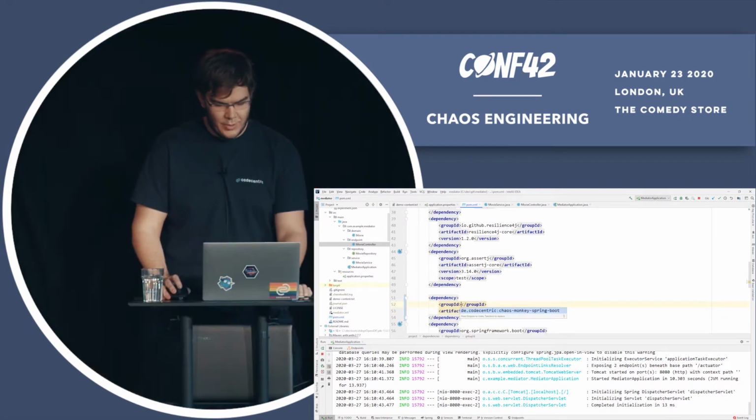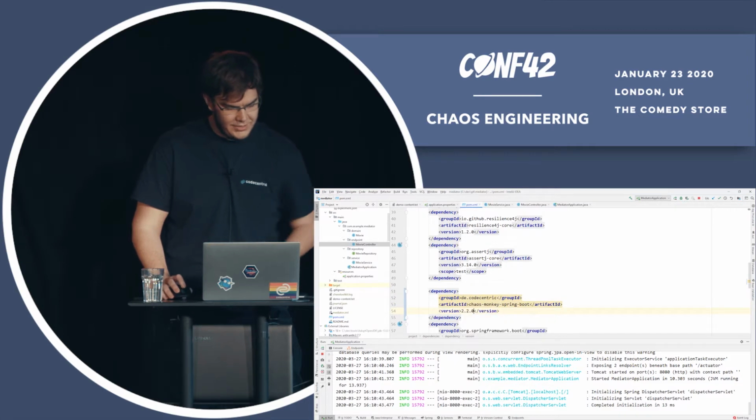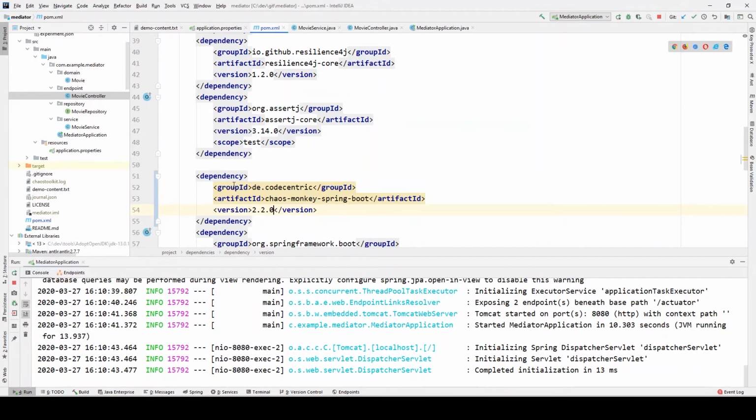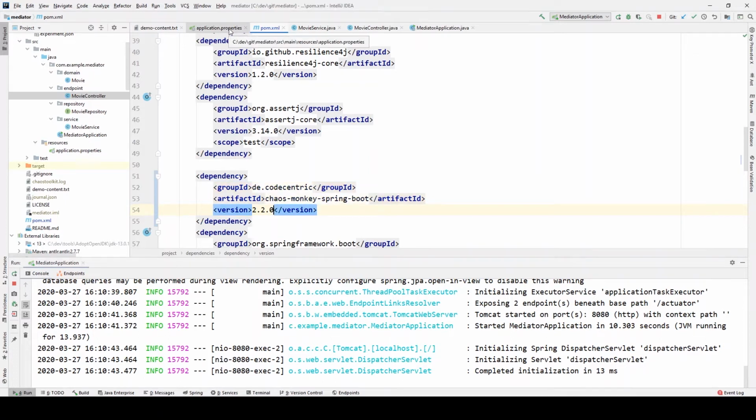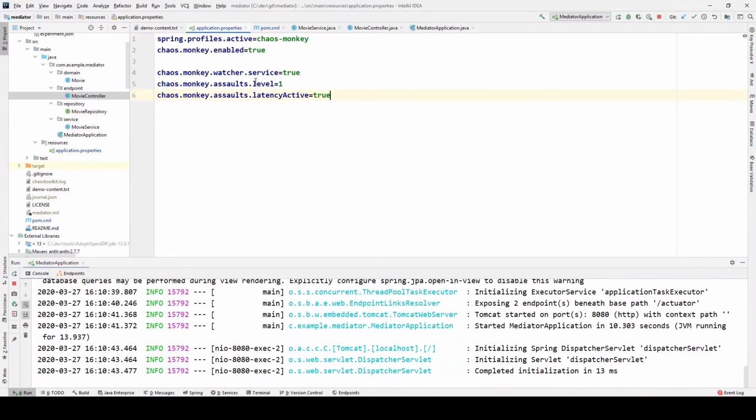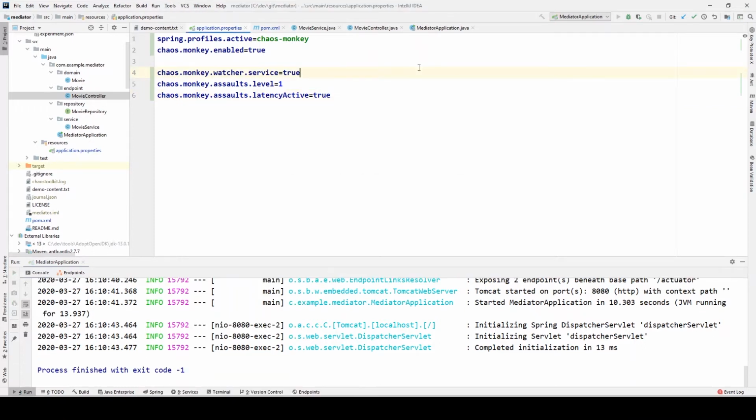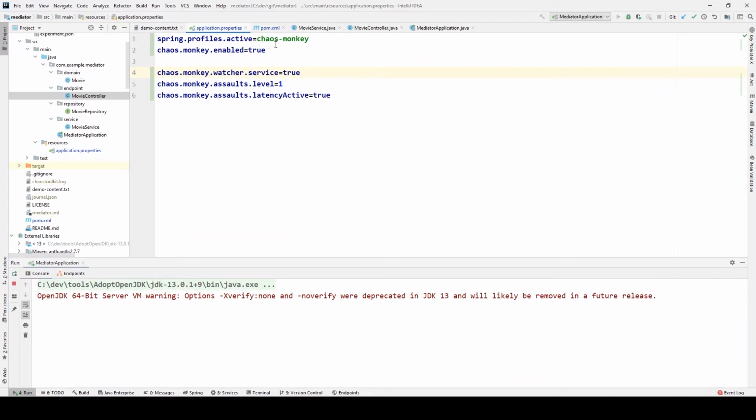The simplest way is to add a dependency to your existing application. It doesn't matter if you have Gradle or Maven, just add it. We have one dependency, ChaosMonkey Spring Boot. You add that, and now you've got the library. It still needs some config. I prepared a little bit of config, which I will explain right now. So that's our application properties.